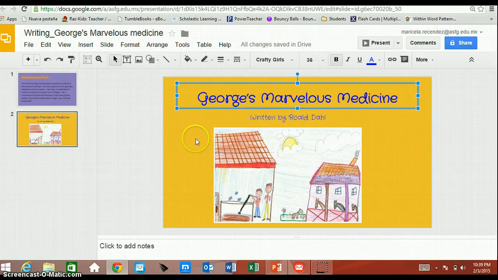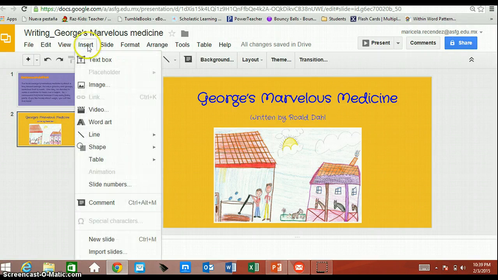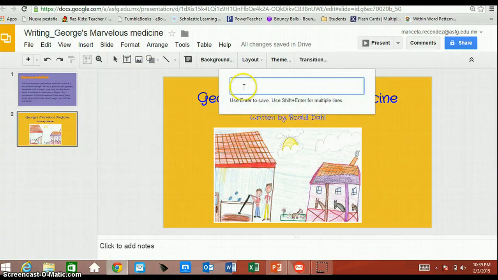Alright, so here what you're going to do is you're going to go up into where it says insert. Okay? And you're going to go down and choose word art. In this space here, you're going to be typing. The first thing that you're going to be typing is the sentence that tells your audience what to do.